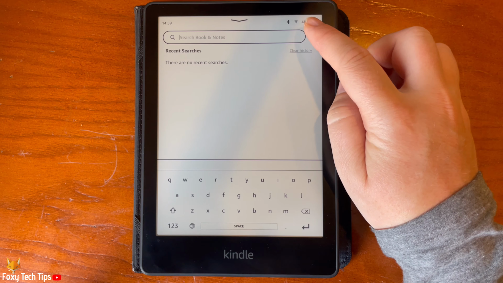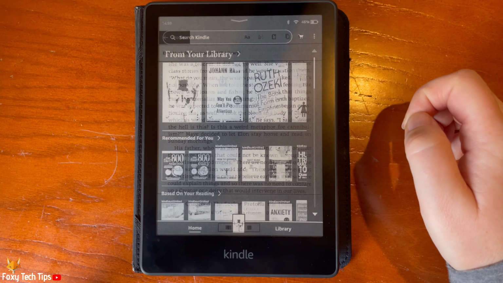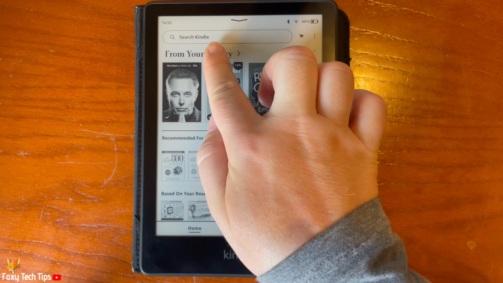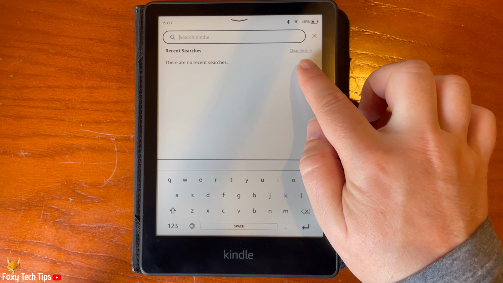You can also clear the history from the home page of the Kindle. To do this, tap the search bar at the top of the page and then tap Clear History in the top right.